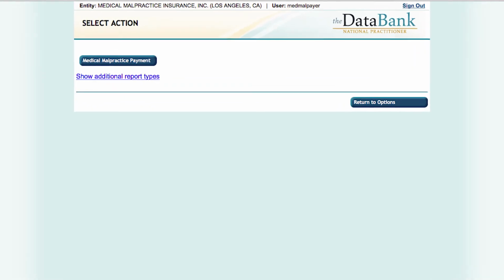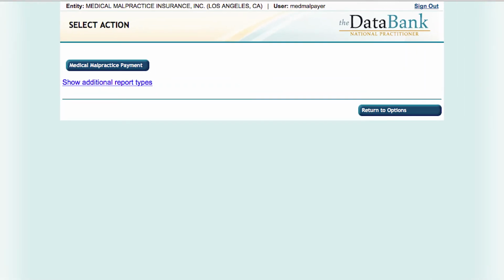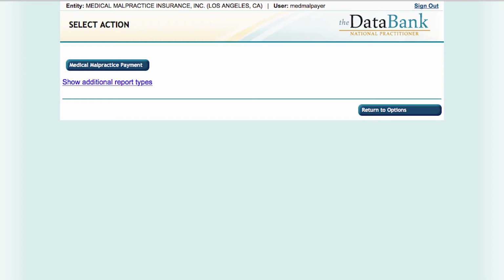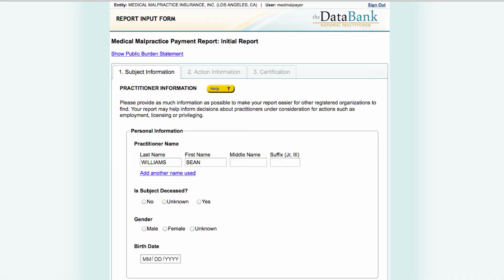You will note that on the Select Action screen, you are automatically given limited options based on how your organization is registered. For example, a medical malpractice payer will not automatically be given an option to submit an adverse licensure report. If the correct action type does not automatically appear, you would select the Show Additional Report Types link. In this example, we will select the only possibility, medical malpractice payment. We have now arrived at the report input form.